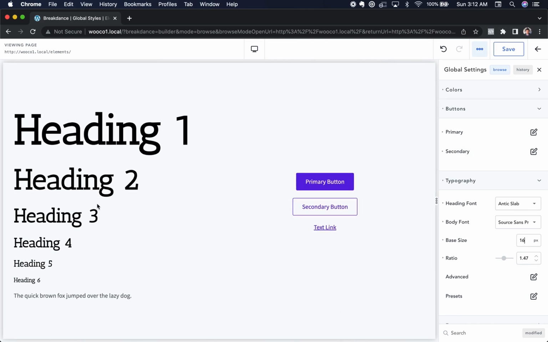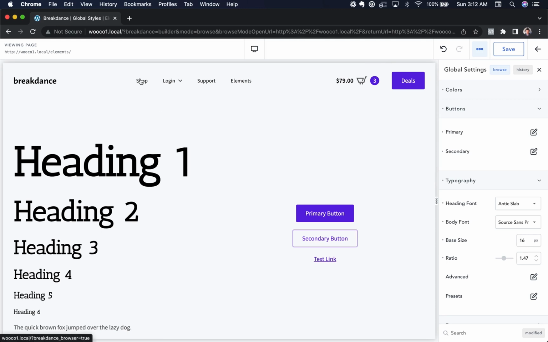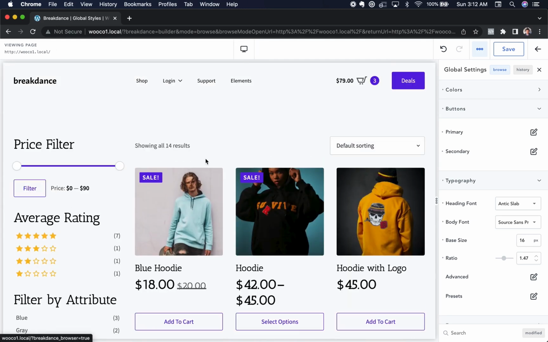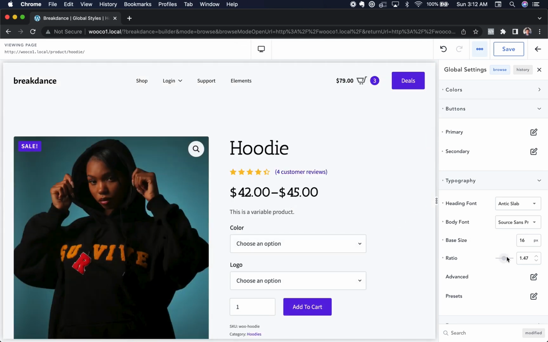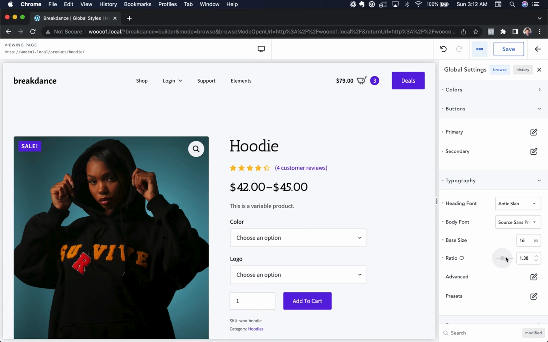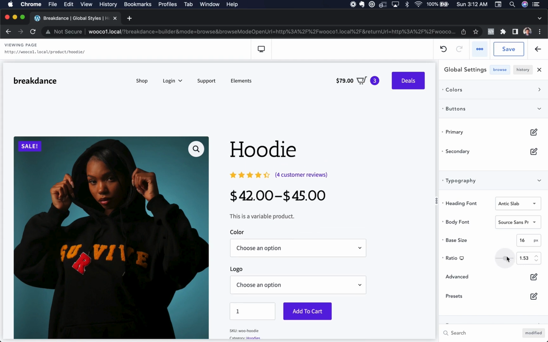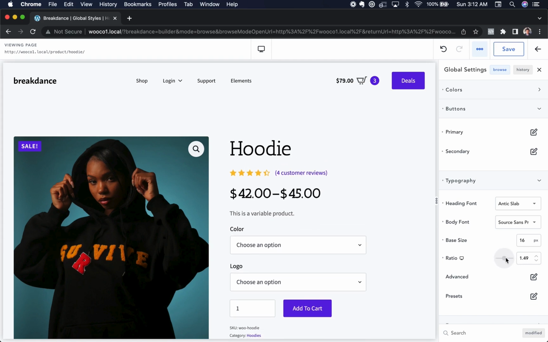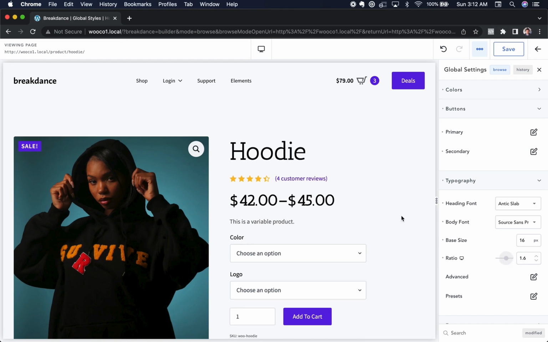Okay, let's take a look at a WooCommerce product now. So let's go to the shop page, and then let's go to a WooCommerce product. And the base size and ratio are affecting every part of WooCommerce too. Let's drag the ratio slider, and as you can see, the body text stays the same, but the other text gets bigger or smaller based on its size relative to the body text. So here we have a ratio of 1.6.